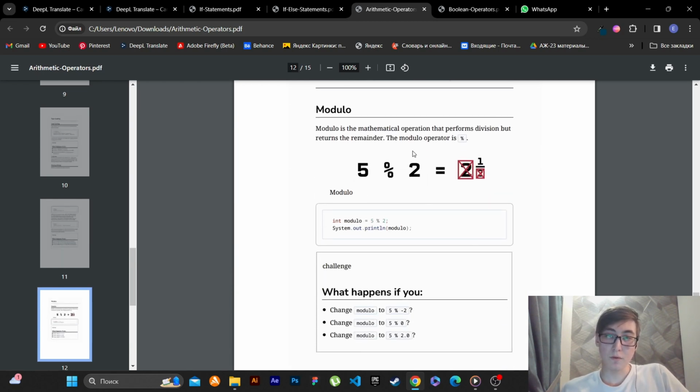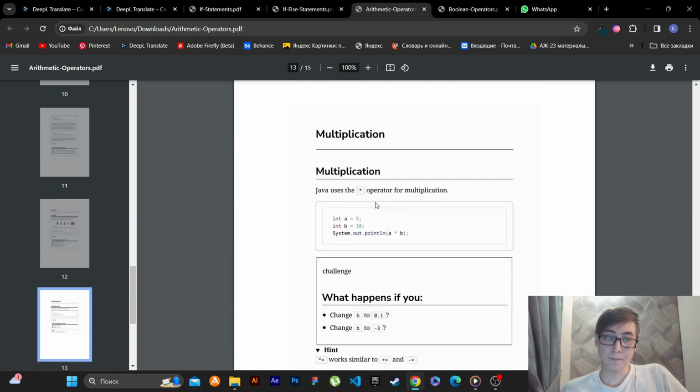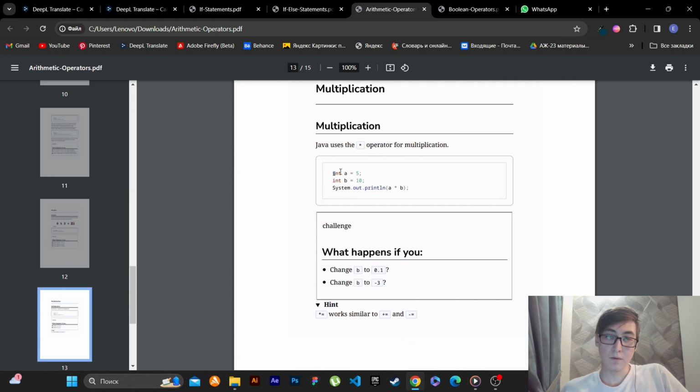Modulo is a mathematical operation that performs division but returns the remainder. The modulo operator is this. For example, multiplication. Java uses this operator for multiplication. For example, int a = 5, int b = 10, System.out.println(a * b).